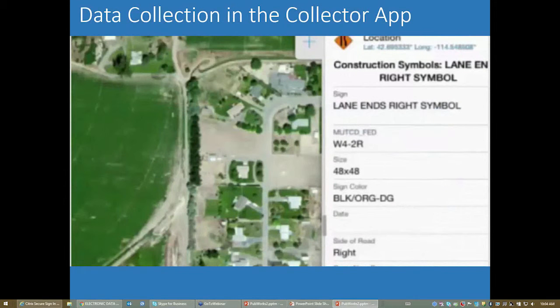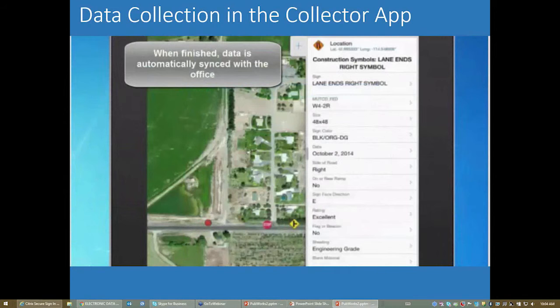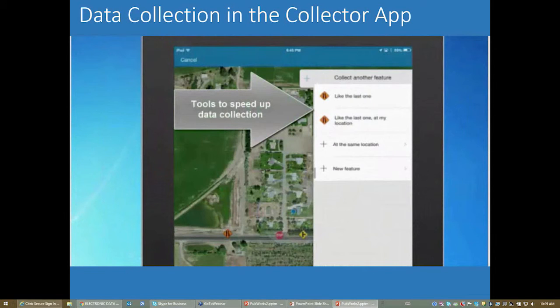So it just makes it a little bit easier. While Collector isn't really customizable, you can design it based on your geodatabase to sort of customize it based on your needs. There are some tools here. This one's specifically for signs. Being able to collect another feature at the same location is a really nice feature.